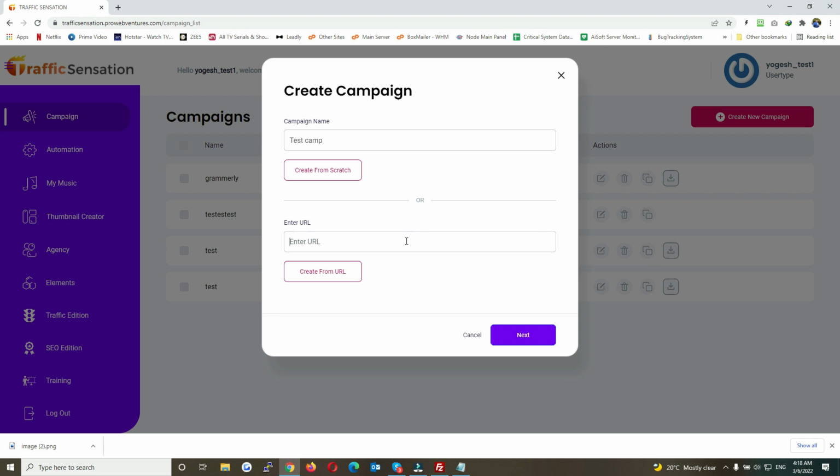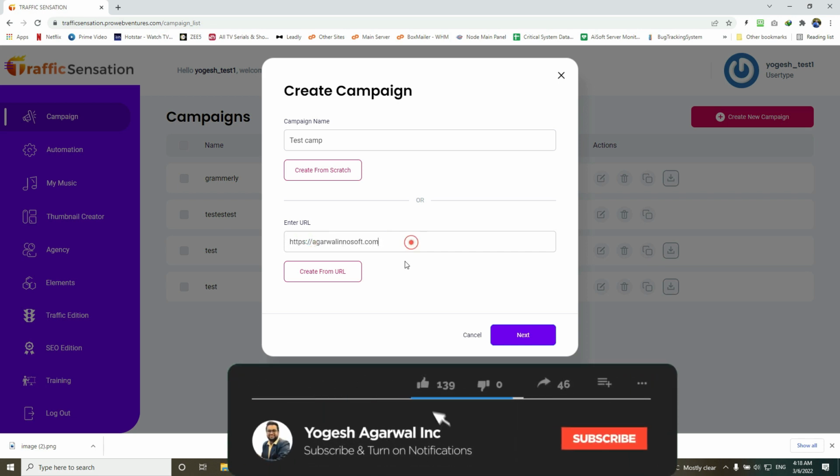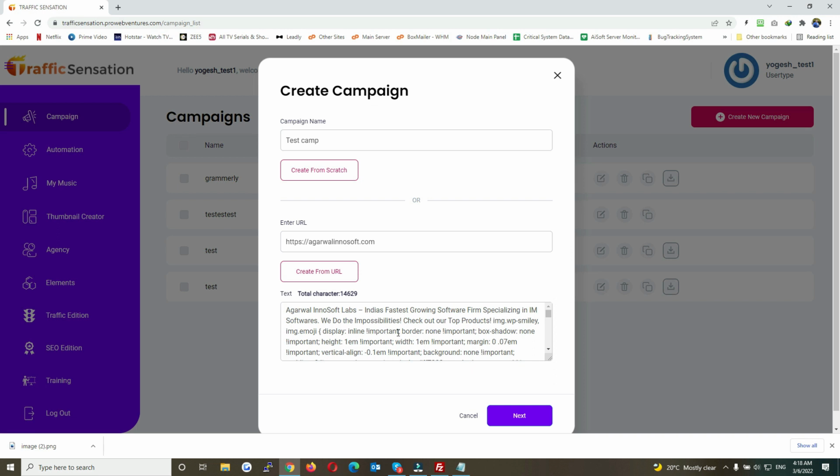Okay, so for the demo I'll be using the second option. So I'll be extracting text from one of my websites. Once I give the URL here, including the protocol, whether it's HTTP or HTTPS, I'll just click on create from URL, and here we'll be getting a lot of text.